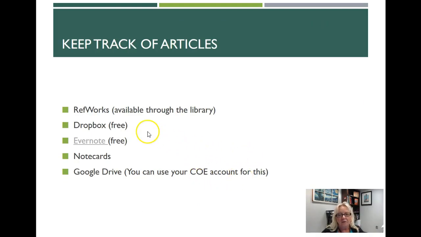Keeping track of your articles. You want to kind of keep your articles all together in one place. And also, before I forget, make sure when you're working on your thesis that it's always saved in two places. It can be on your computer and a thumb drive.